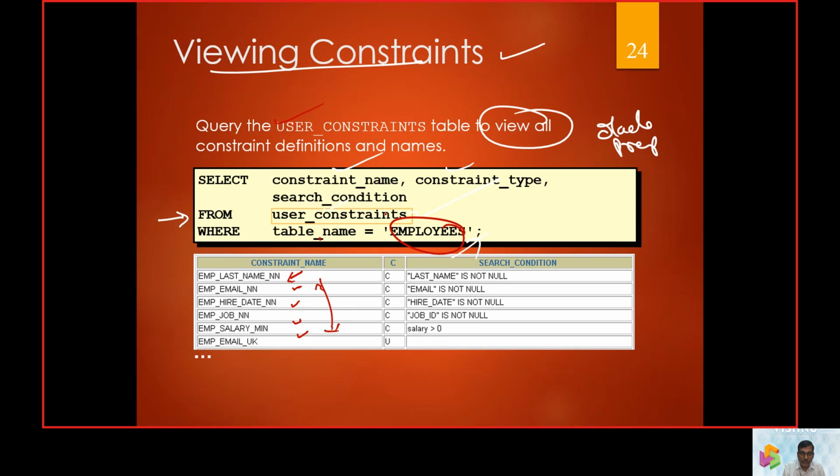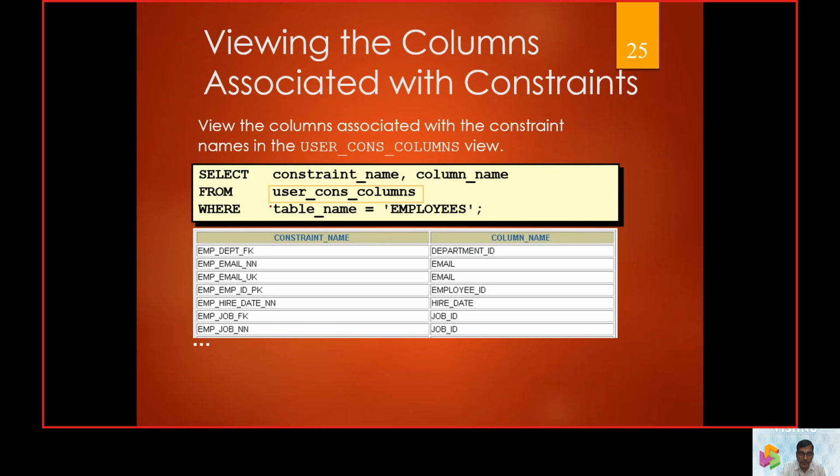And we have this user constraints. This is the predefined reserved location. So for that we are going to have this user constraints. Next comes viewing the columns and their associated columns.